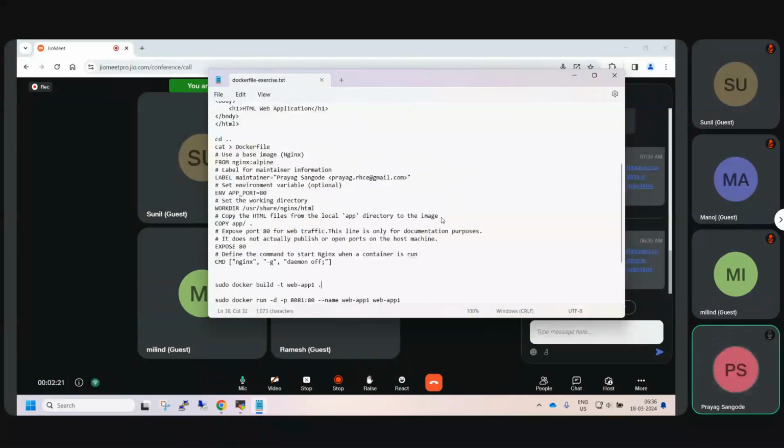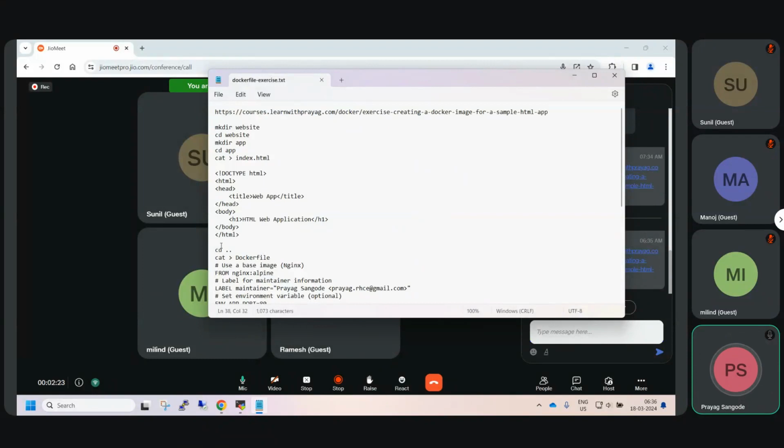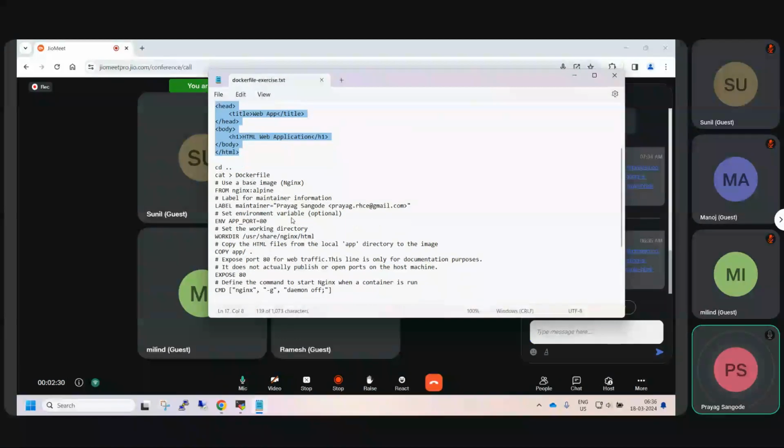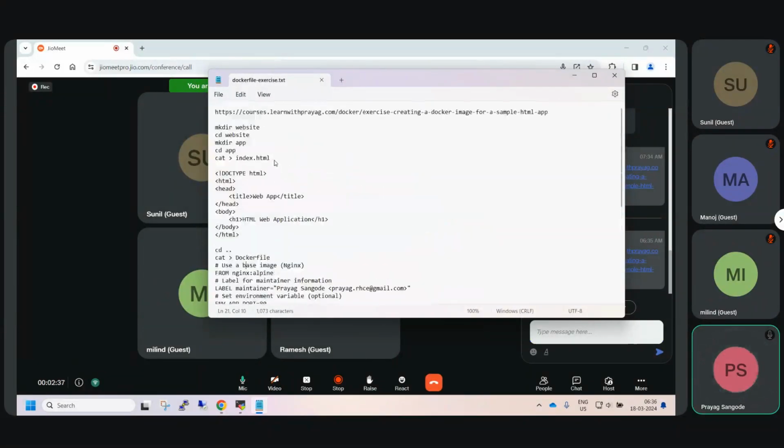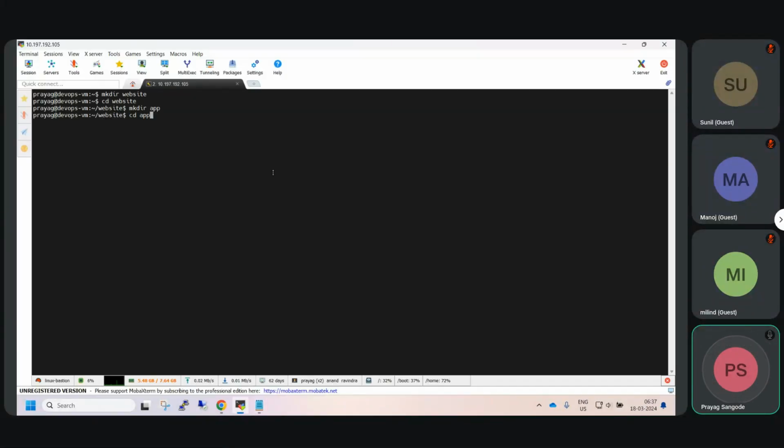Now we'll be creating a custom image in which we'll have our own HTML file, that is index.html, and using a Dockerfile we will build that image. So let me first create this structure. I'm creating a website directory. Inside the website directory I'm creating an app directory. Inside the app directory I'll have an index.html file.